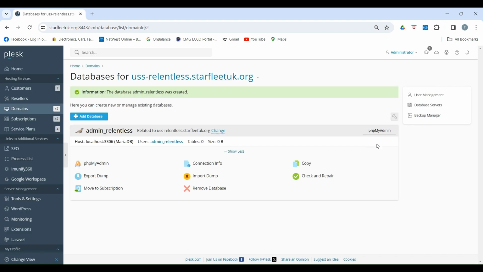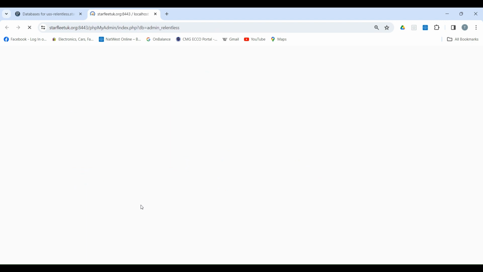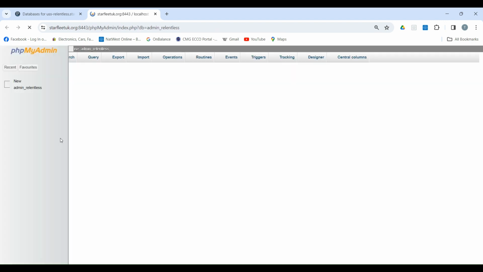Done. Okay. There you see, admin relentless is the name of the database. Here's the username that will have access to that database and that database alone. phpMyAdmin allows you to edit the database. So if you click that, it launches a separate window, and as you can see, there's nothing in it.